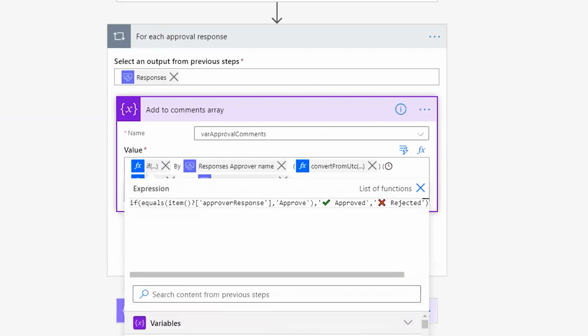So I'm checking to see something. I'm checking to see if the response of the approver was approved or rejected, right? So what did the approver say? If the approver said approved, go ahead and put approved with my emoji. If they said rejected, go put rejected. Notice I'm not writing a condition and those additional branching logic. I don't have to do that. I can do the branching logic right here within one action by writing expressions.